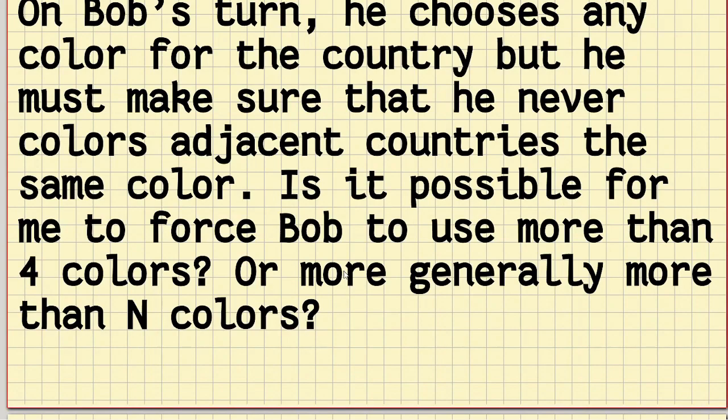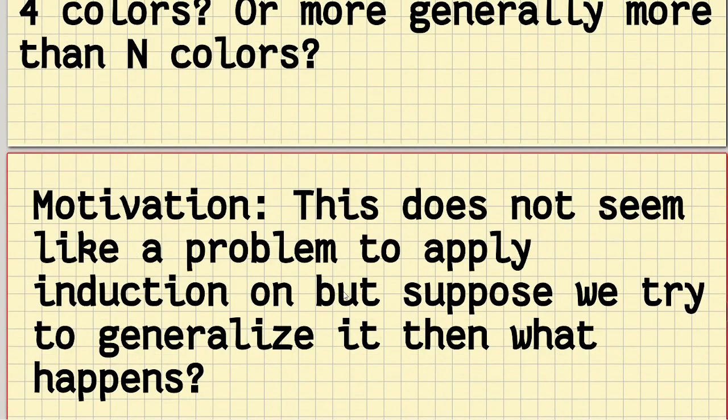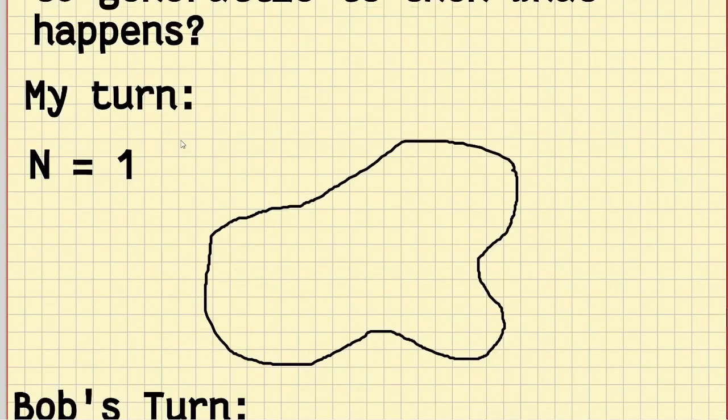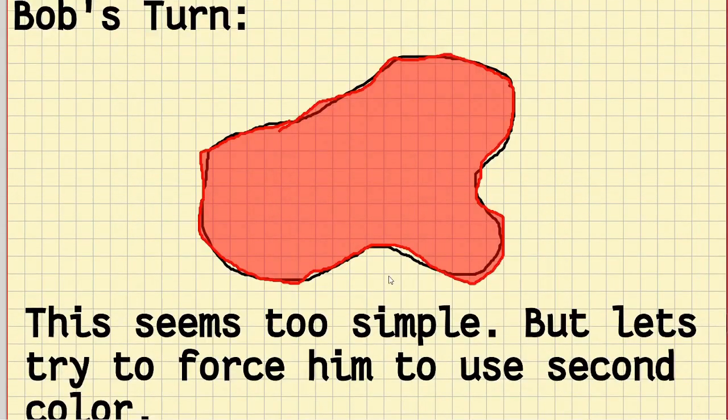So first, I am going to try to motivate you by explaining how the game works, and I will then show the strategy. What will make me win here? This doesn't naturally seem like a problem to apply induction on, but suppose we try to generalize it, then what happens? See, my turn, n equals 1. This is the color, and I am now drawing a country. It doesn't look like a country, but just a blob. And in Bob's turn, he colors it, right? Now this seems too simple, but let us try to force him to use the second color. How will I force him?